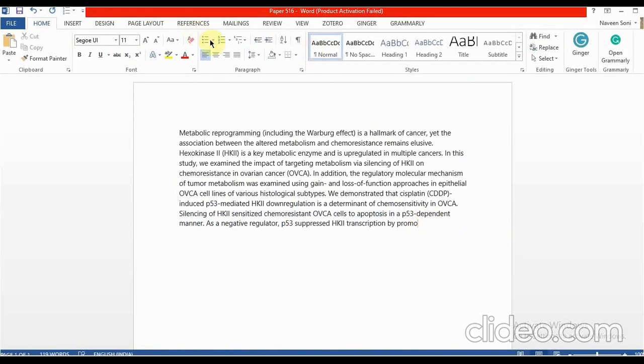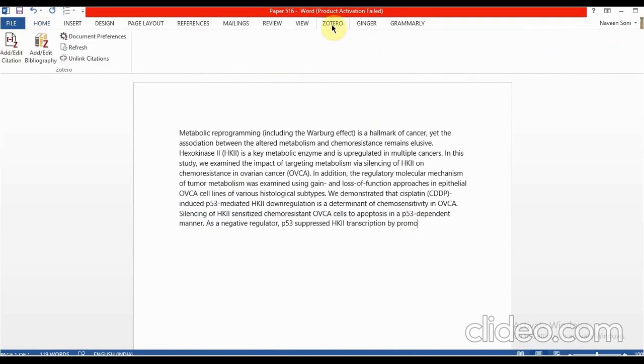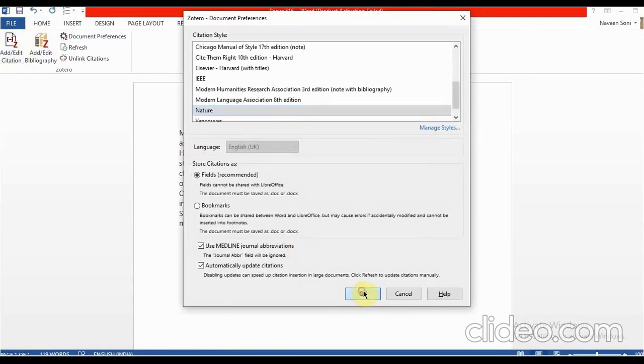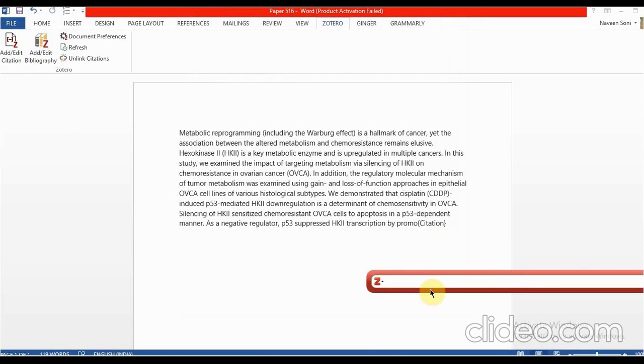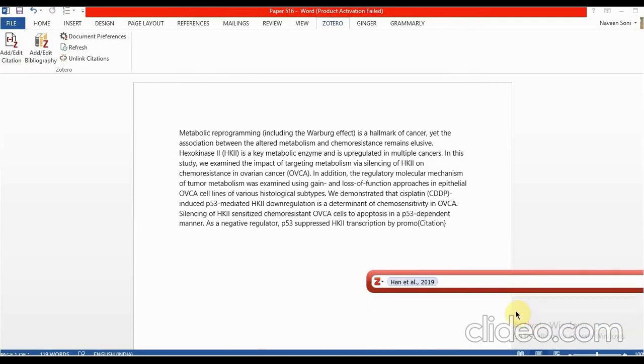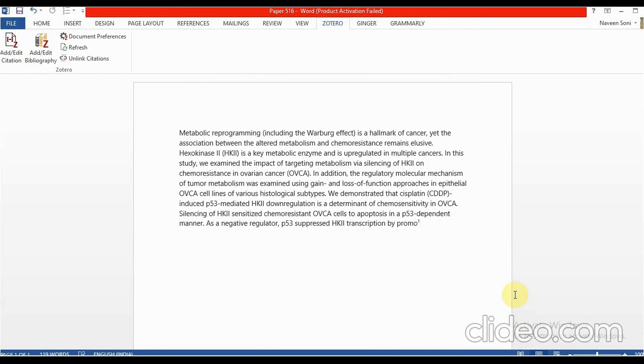Now click on the Zotero option available on the uppermost side, so that you can see the Zotero option here. Now click on the citations, search your author or titles, click OK and then click hexokinase, and you will see your paper P53 promotes chemo responsiveness by regulating hexokinase 2. Just click on here and enter. You can see your first citation is inserted.